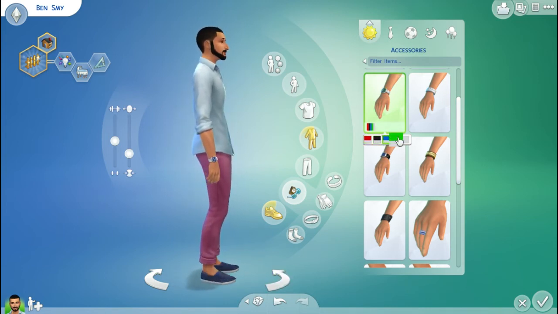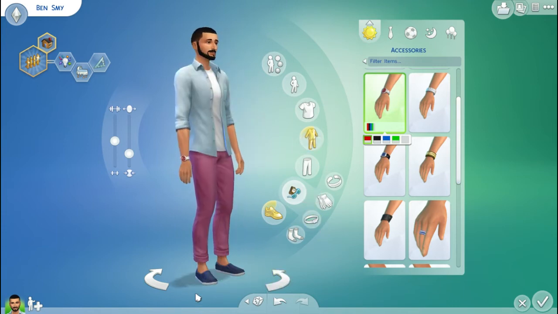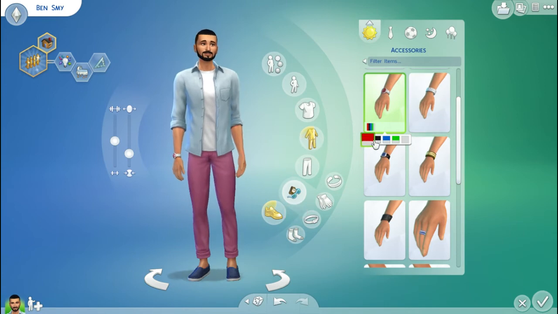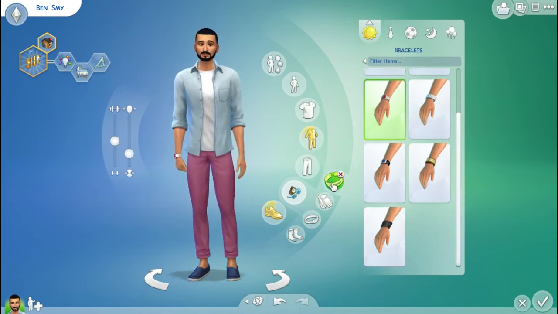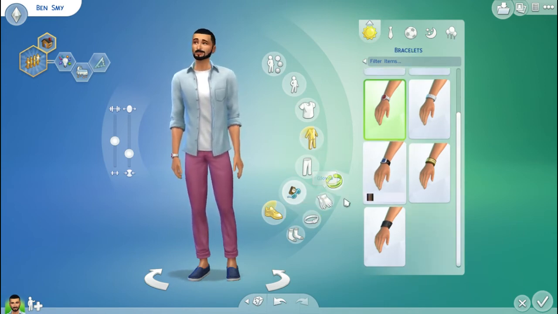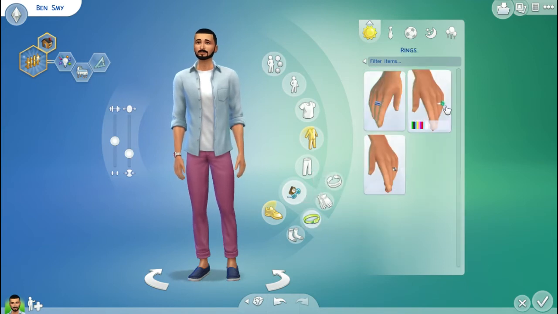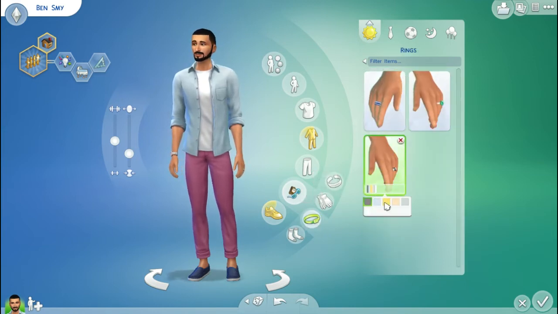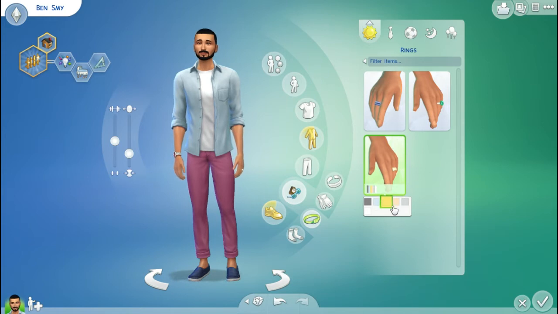You choose the watch, and you can choose the color of the watch, and you have a lot of things to choose from. You have the rings, socks, gloves, but I don't think gloves are available for the males. Here you can choose the ring and the color. I want like a golden one.